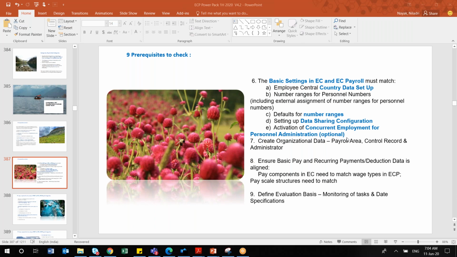Prerequisite number 7 is that you have to ensure your payroll area is configured and your control record is in place. At the same time, your administrator and all this org-related data must be configured, like your position and job information, all these things on your on-premise, EC payroll side. The next prerequisite is that you must have your wage types configured for basic pay and recurring payments, which we maintain in infotype 14 or 15, or one-time payments in infotype 15.